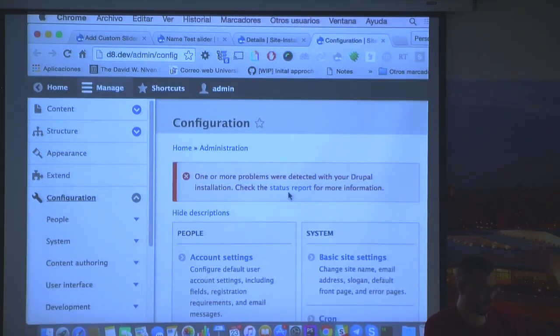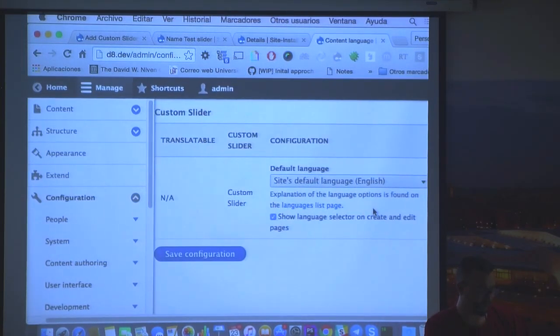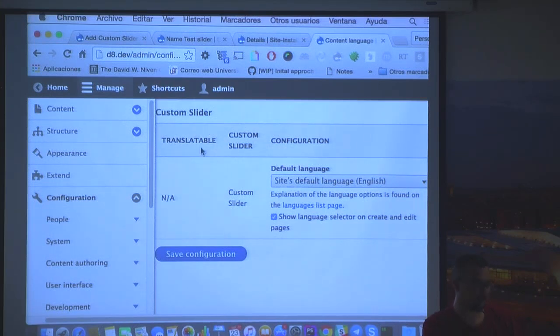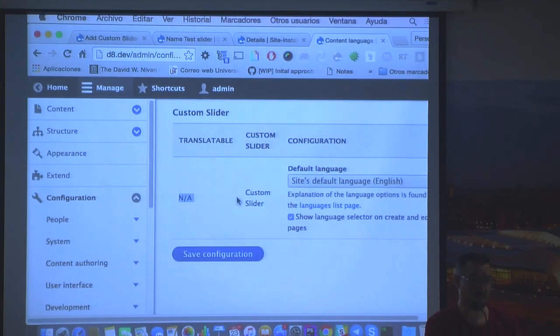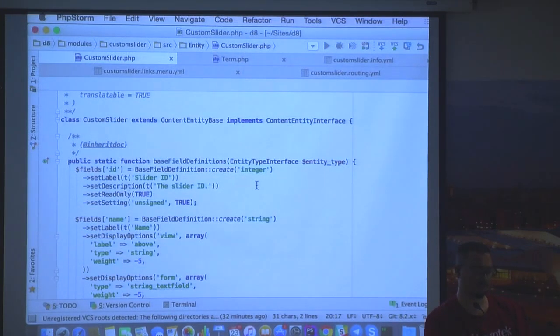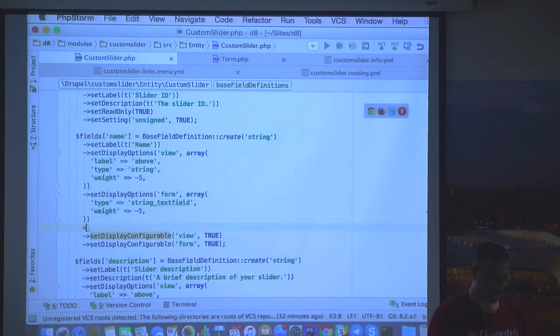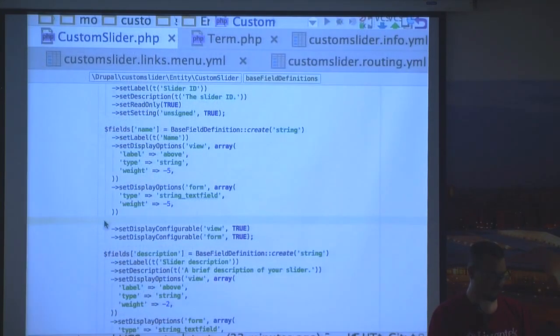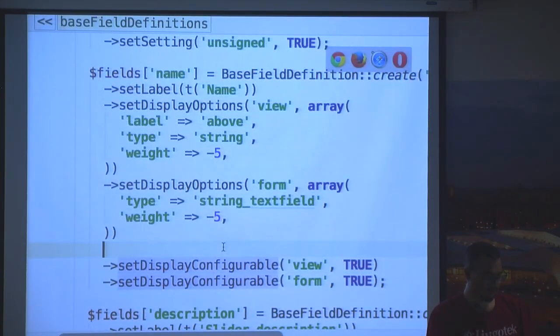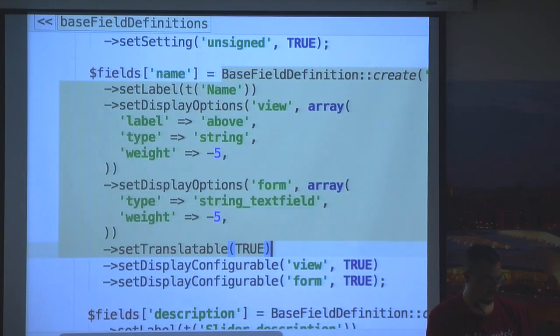So let's go back to our configuration, content language and translation. And here we want to make this translatable, but it's not possible. Why? Because we don't have anything translatable there. Why? Because we are saying that we want to translate the entity, but we didn't say which fields we want to translate or which properties are translatable. So, yeah, sure, sorry. You just go to your field definitions and say translatable true. Easy.